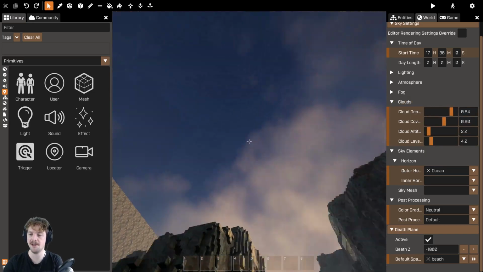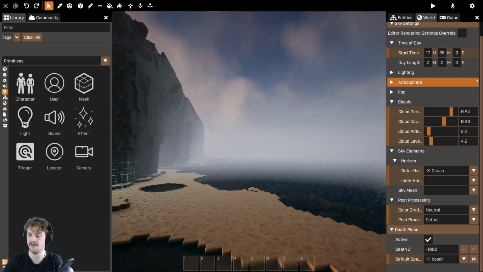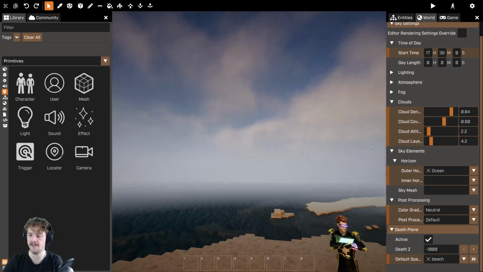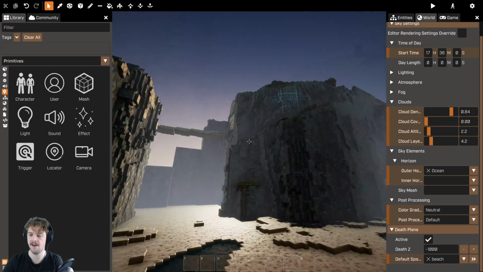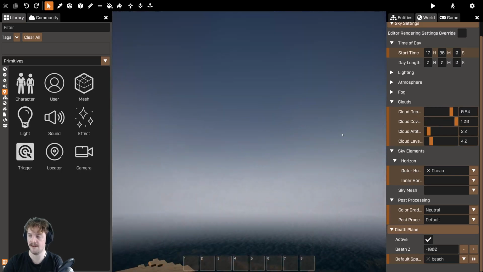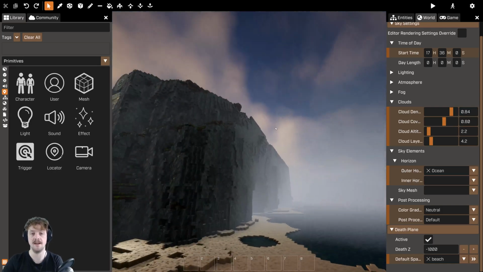Cloud coverage is how much of the sky is covered in clouds. So 0.6 is what this looks like. If I wanted it 100% covered, it's all the way up there. And if I want no clouds, again, I can whack that slider down to the bottom. And there's no cloud coverage.